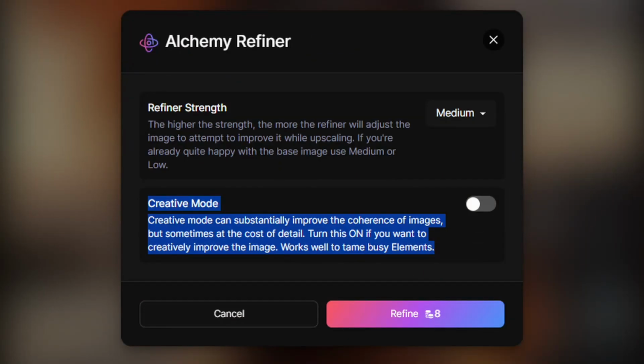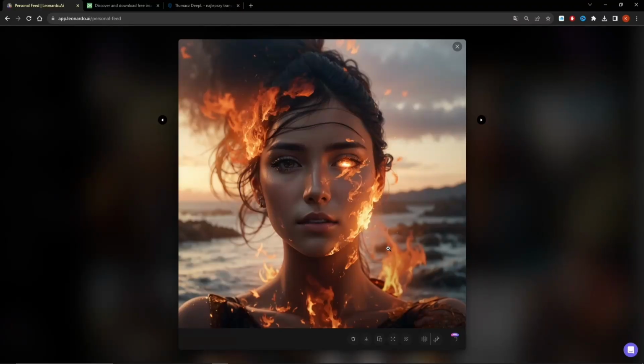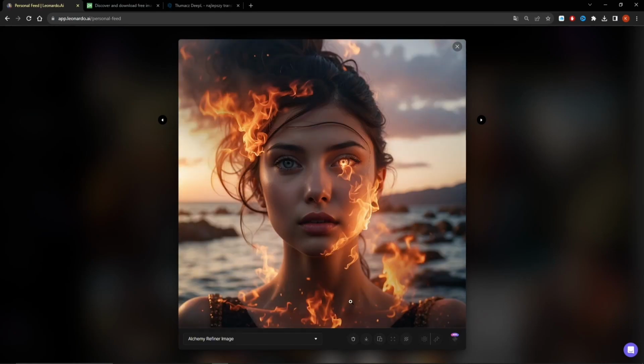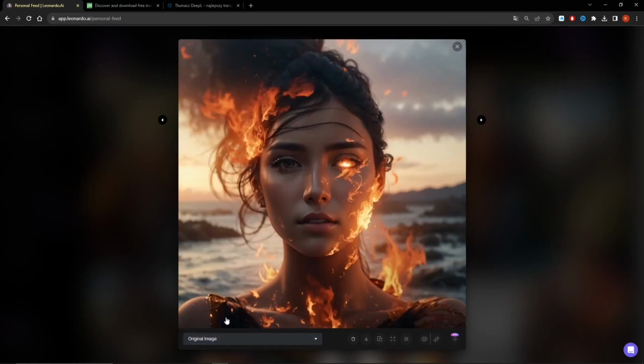Creative mode is supposed to improve the consistency of our photo. In practice, it often smooths the image or changes individual elements. Works well with dynamic images because it sharpens them quite a bit. As you can see in the portrait of this girl, the image has been sharpened considerably.